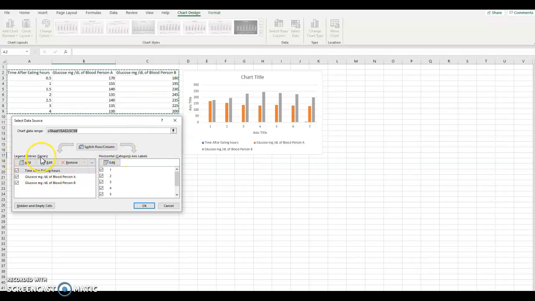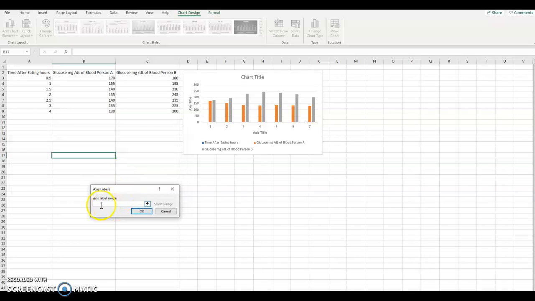So my series that I want to graph is actually in the column B and C. And I'm not going to use time after eating. Okay, and by the way, if your graph is 90 degrees, you switch your columns and rows and that'll help. All right, so I've got my 2 series correct. This is incorrect, my x-axis labels. So I'm going to edit that, and it says, what label range do you want to use? I want to use these hours.